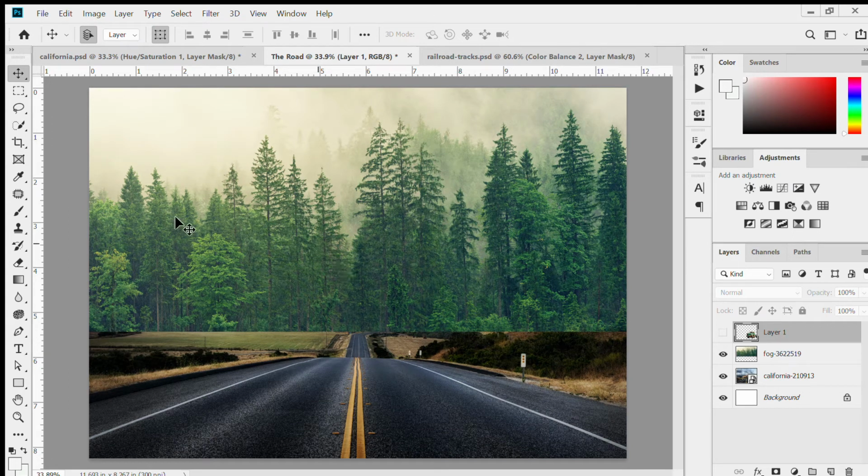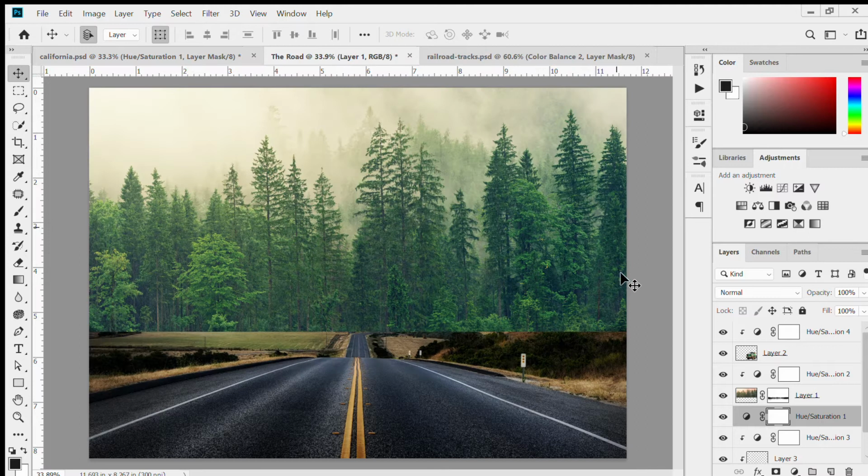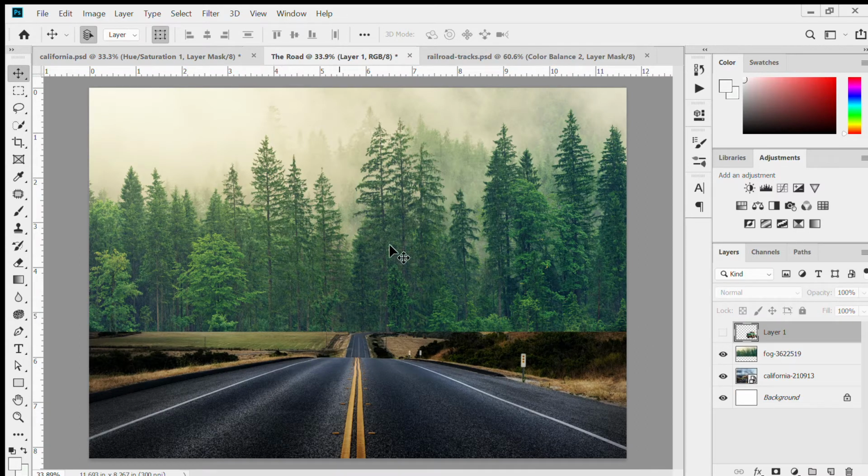Okay, so this is what we are doing, recreating this from scratch. I have my two images lined up over here, a foggy forest and then a road. I want to combine these two images and make them look as though they were shot together, and then create the impression that this foggy forest is behind the road.